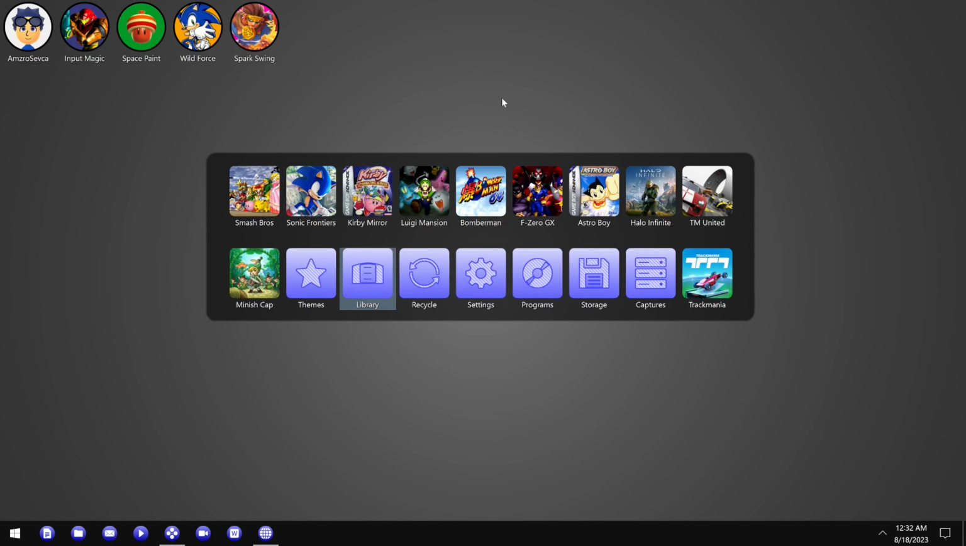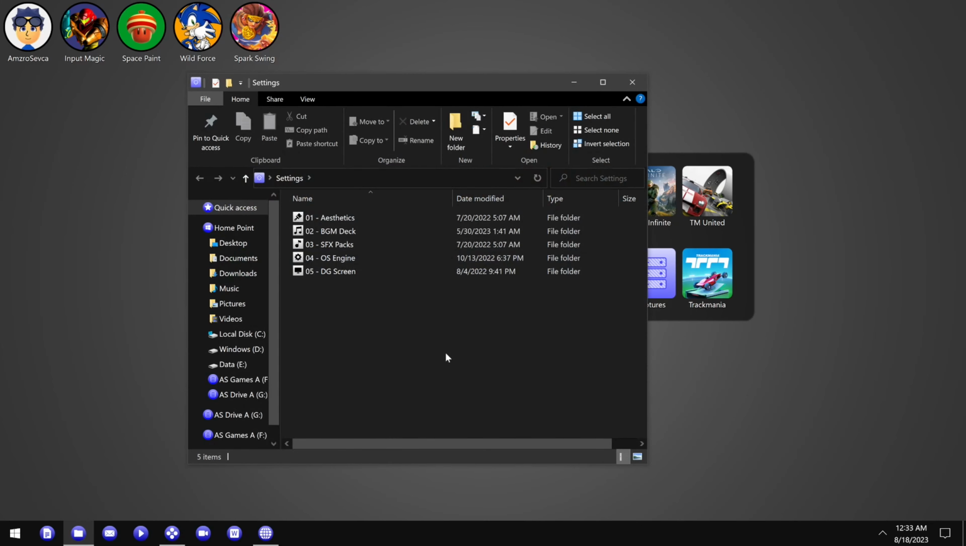But anyway, the thing right next to it is the recycle bin, which obviously is just given a custom icon. It's very easy to change the Windows interface. It's nothing really too special there. But let's take a look at the settings folder. This is where a lot of stuff, and I mean a lot of stuff, happens.